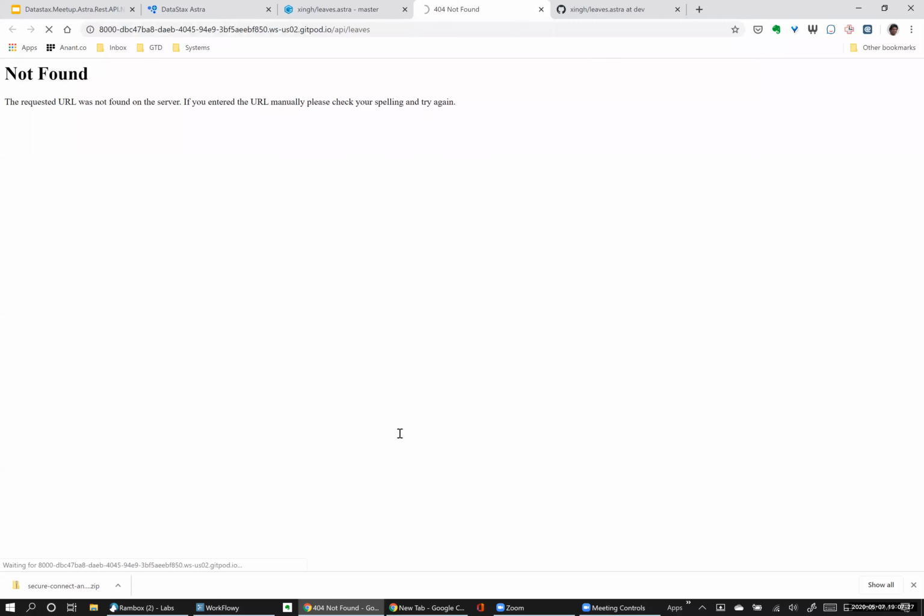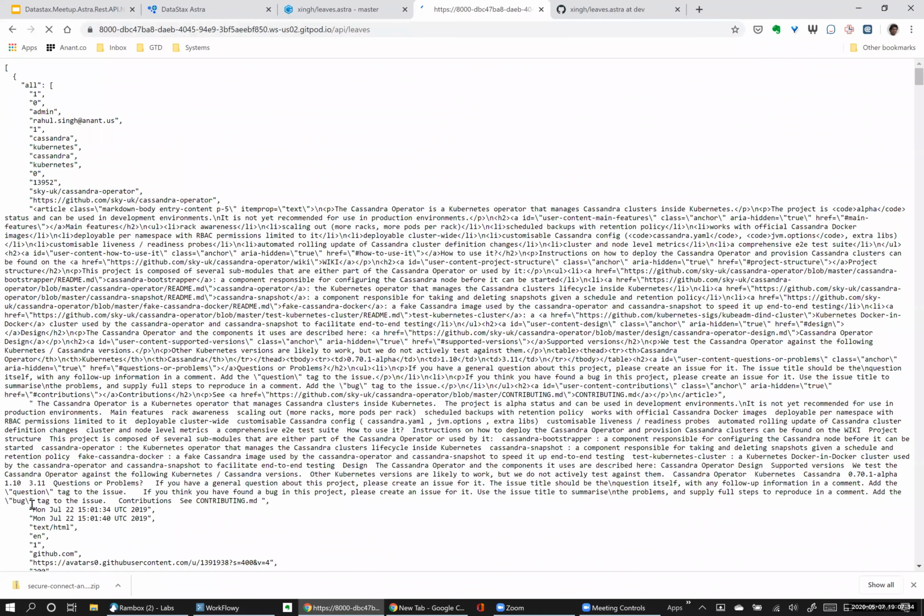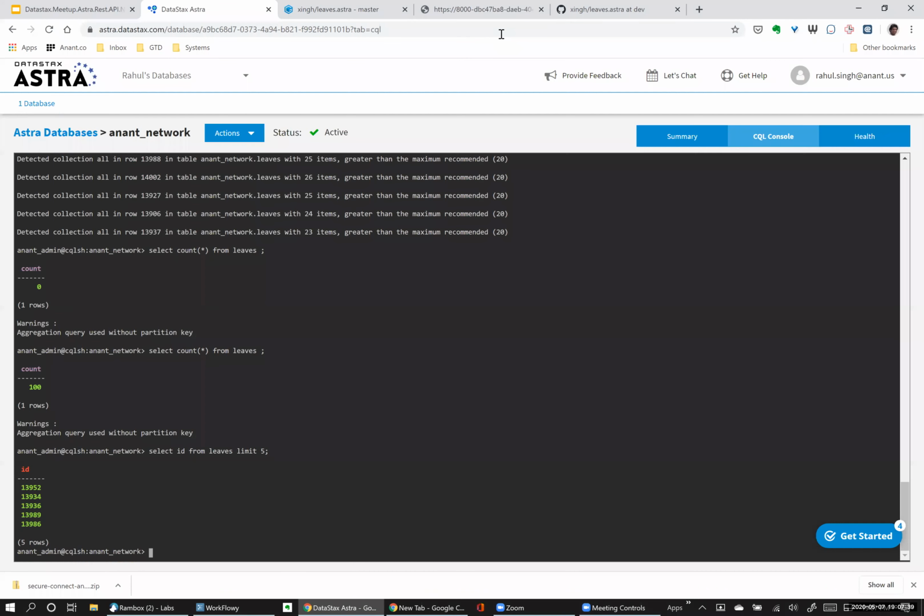So I'm going to say, give me just the ID, limit 5. You know, give me 5 of these. So I'm going to take one of these numbers, 13936. And there you have a REST endpoint for reads. We're working on the writes as well, but we're going to wait until tomorrow to give you an update on that.